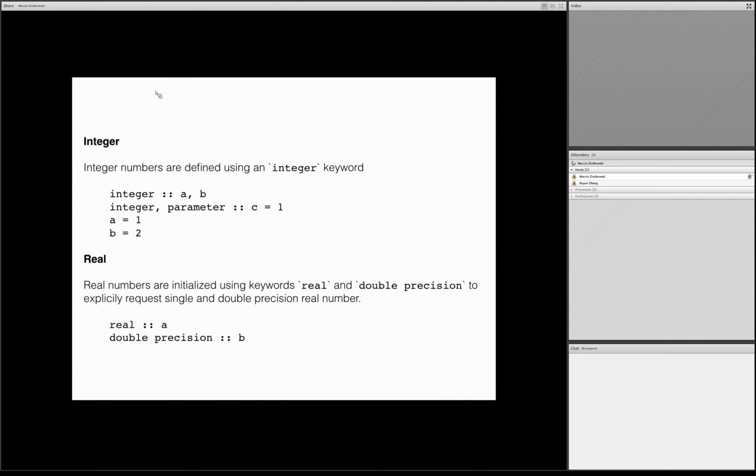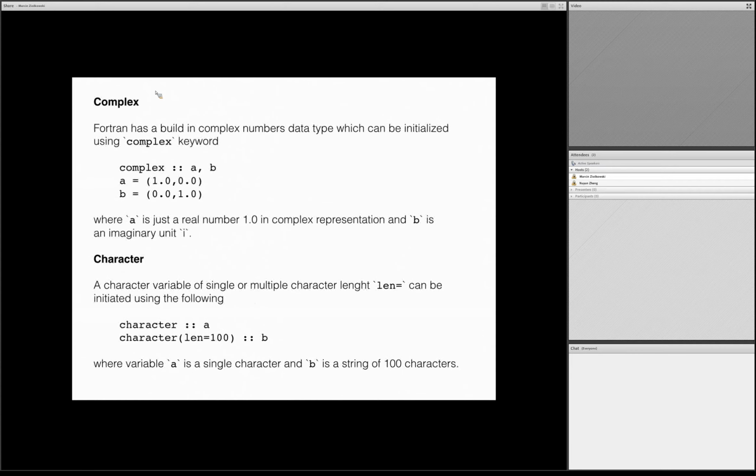Fortran really is a little bit more than integer and real. It also has built-in complex numbers. You can define that the same way as you define a real or integer value, and it always defines a pair of numbers, real and imaginary part. When you assign them, you need to assign both of them.